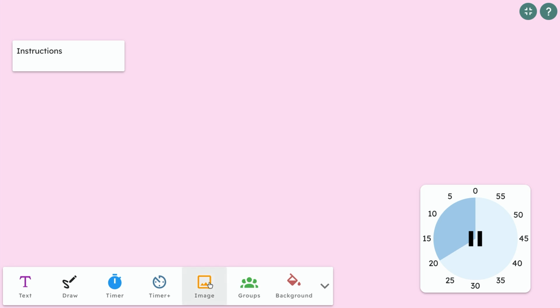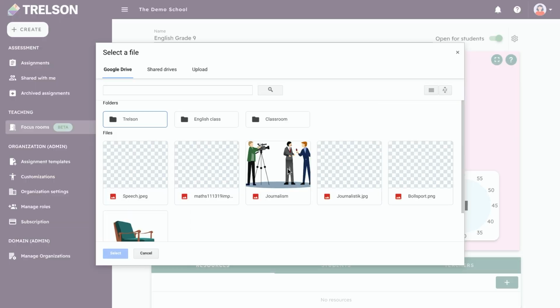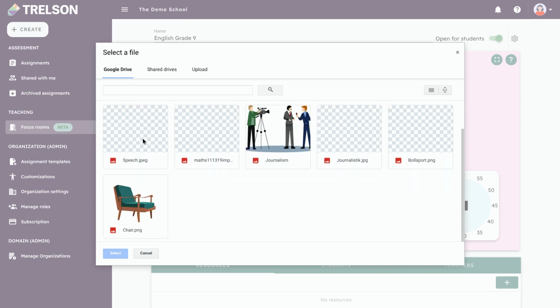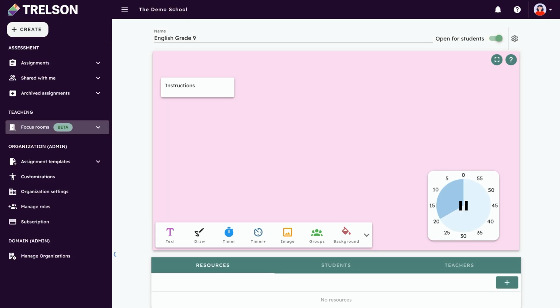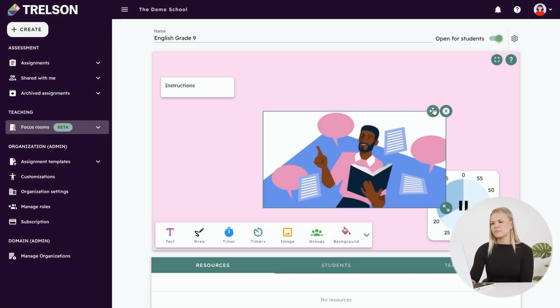And I can input any image or whatever I would like. Let's say, in this case, my students are going to be working with creating a persuasive speech. So I want them to get inspired. So I have a little image here that I will put on the board so that they feel inspired. And then I can enter some alt text like that, and I click on add. And here we go. So that's the class board, and you have a bunch of different tools to explore here.